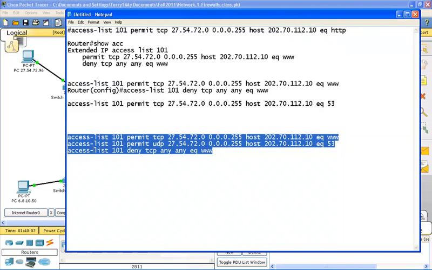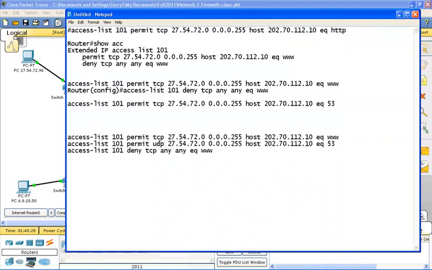Each of these commands starts out with access list 101, that identifies the access list that we're working on. The first two lines have a permit. That means let traffic through that matches a particular situation. Now, let's go up here to this first line.